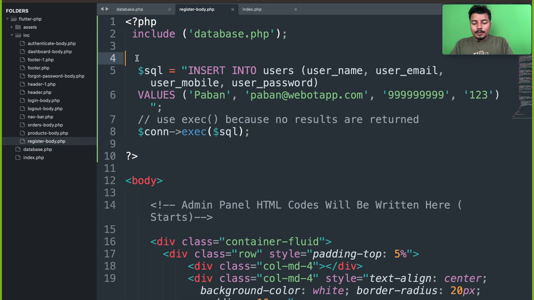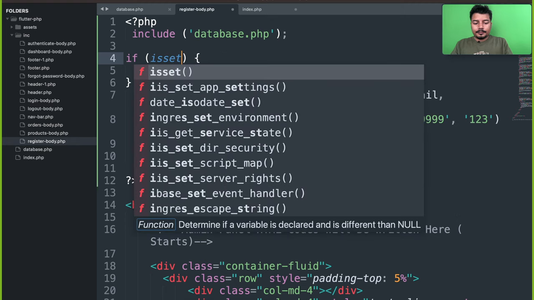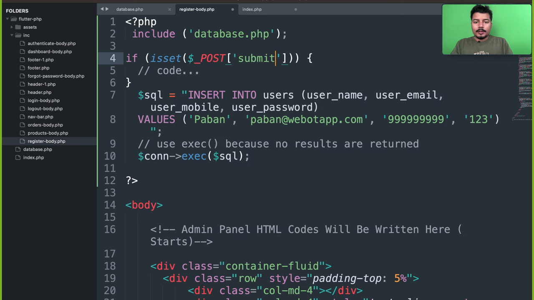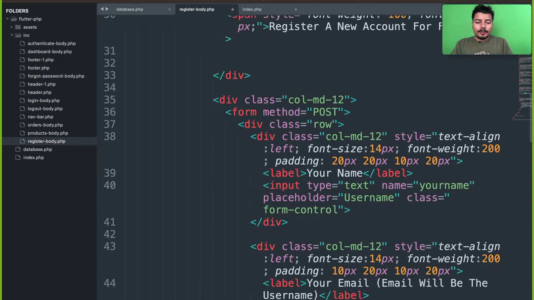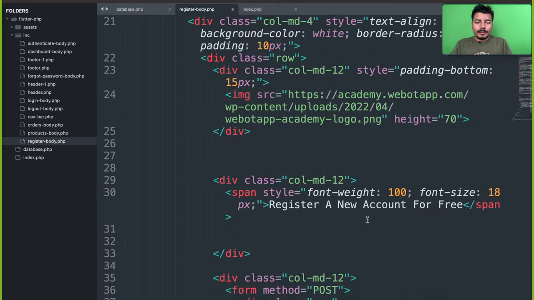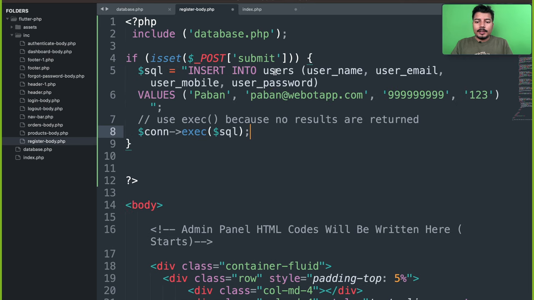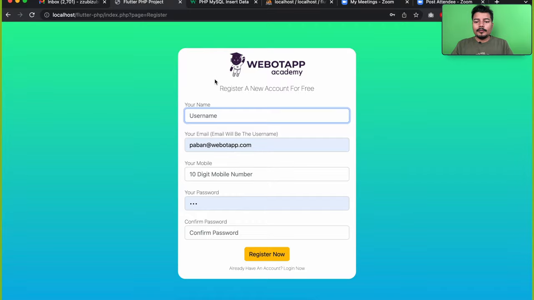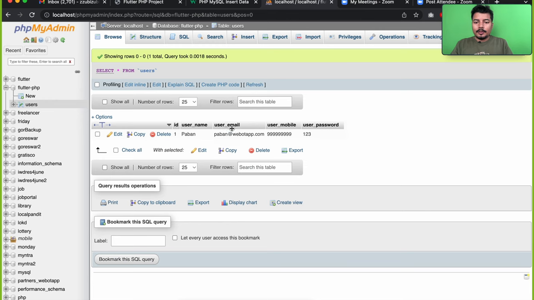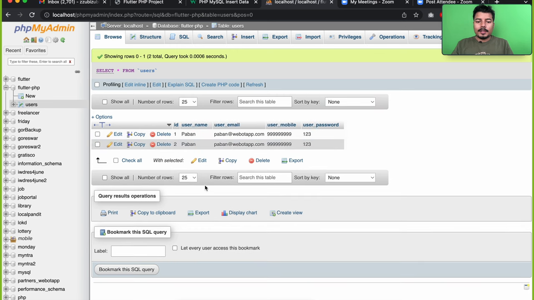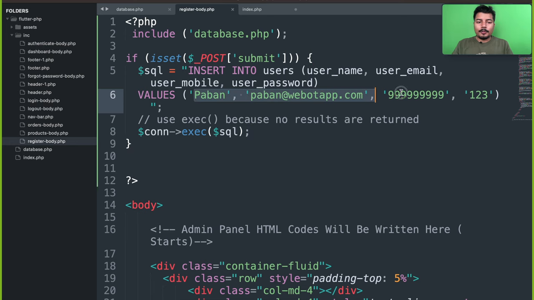Now I have to use one new condition: if, bracket start, $_POST submit, and this submit we are using from here. So if this condition gets fulfilled, only in that case we will be inserting the value in our database. Okay, this is done. Right, so let me try it again, enter, and let me see if the value got inserted here. We have not seen any new value inserted in this table. Let me click on register now, and let me check here. A new value got inserted in this table. So the new value came from this section.